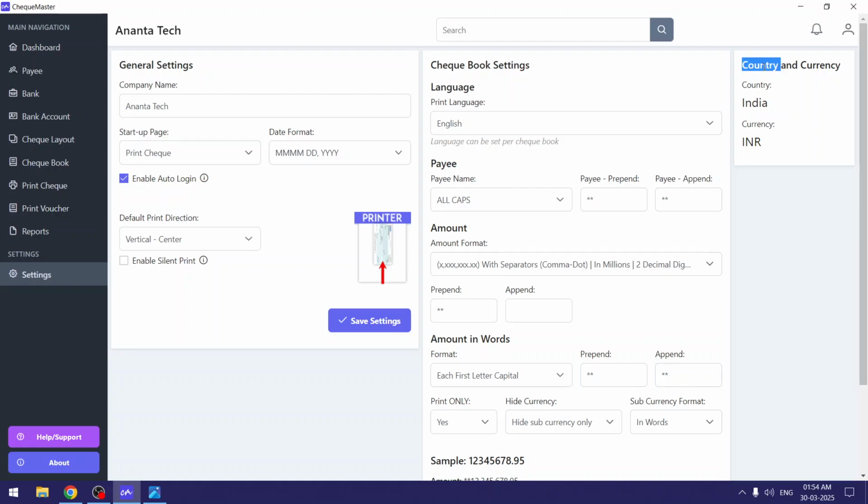Now here it is showing the country and currency which we selected when we started our software. And yes, this cannot be changed. This is just for display purposes.